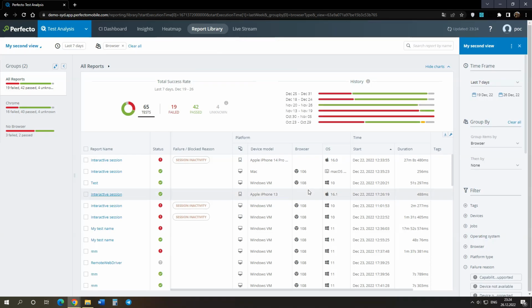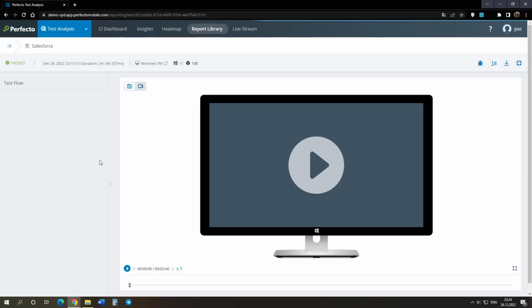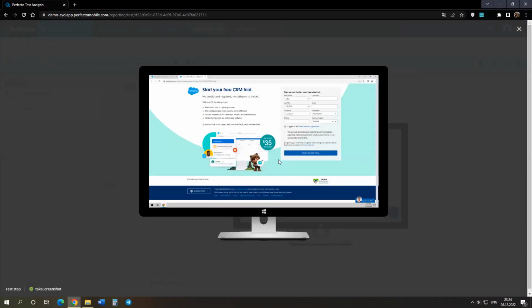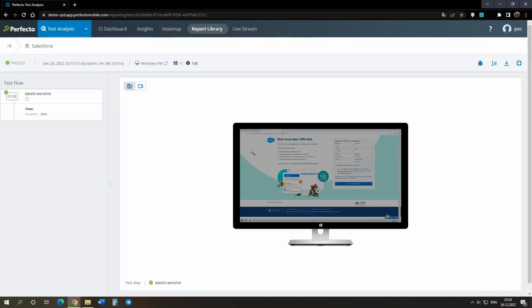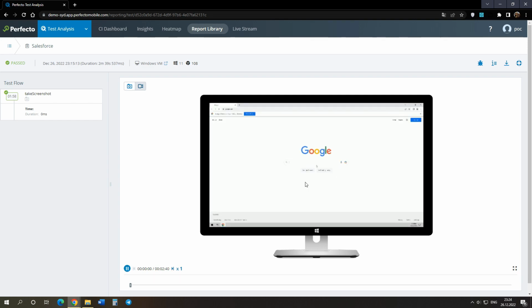Now let's see the details of the test we performed. We are now in the screenshots tab. We took the screenshot during the manual test. Let's switch the tab to video and play it. If you want, you can expand the video to full screen.